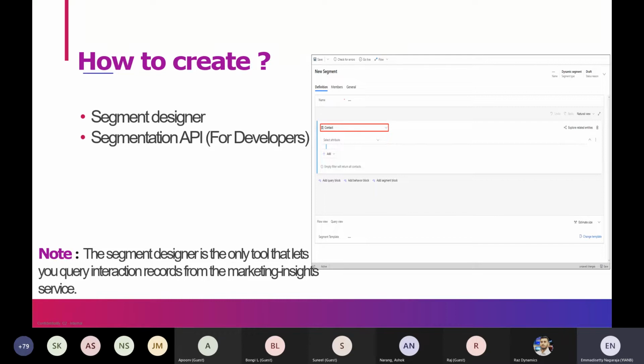So you can create segments, you can delete a segment, and you can update the segment information. Here we are not talking about updating the membership of a segment. We are just talking about the segment information. We are not talking about adding or removing contacts from the segment. We are just talking about creating a segment using the web API, or updating or deleting it. That's the concept we are talking about.